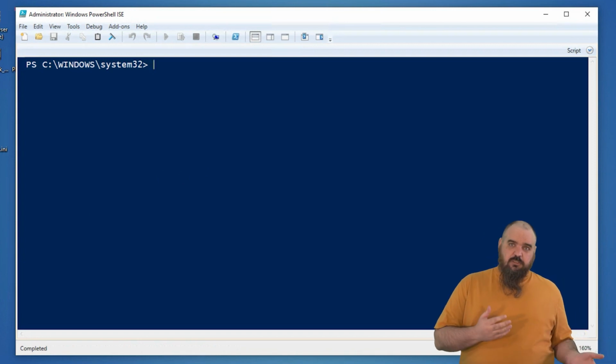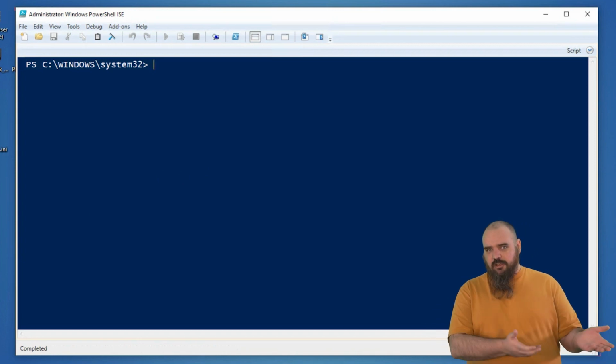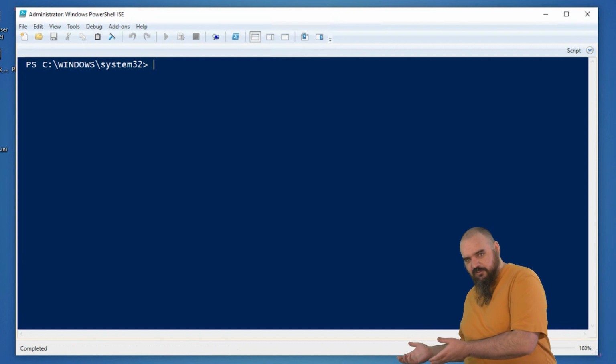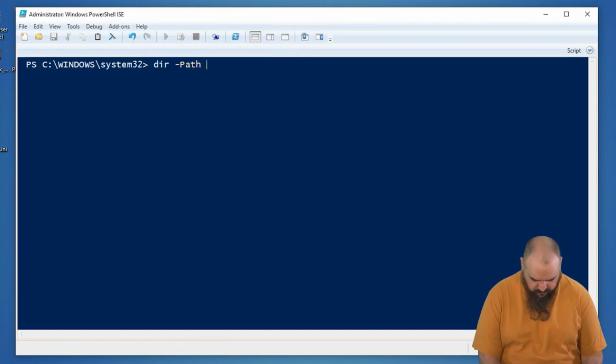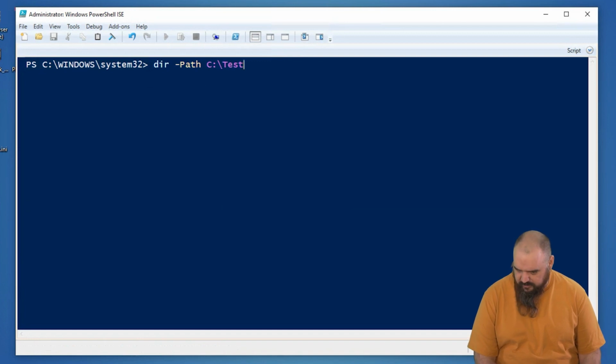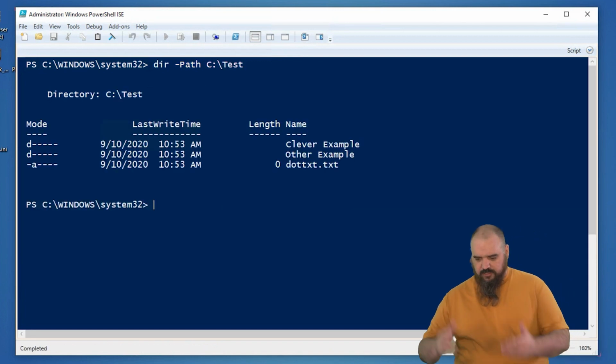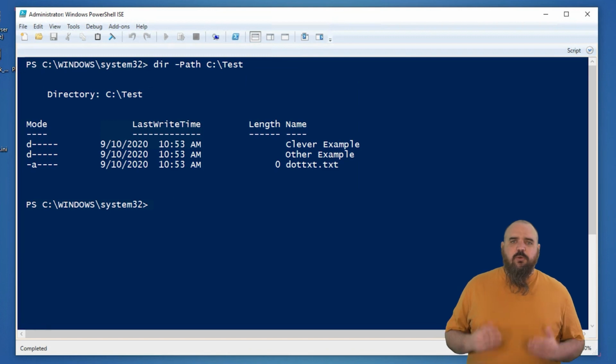So if you use command prompt, dir is probably how you're doing it. If you're on Linux, it's ls. Both of those are aliases within PowerShell. So if you do dir or ls, it will run the Get-ChildItem for you. And just do that, we'll do a quick test. Run that one, you can see everything that pulls up from that one.